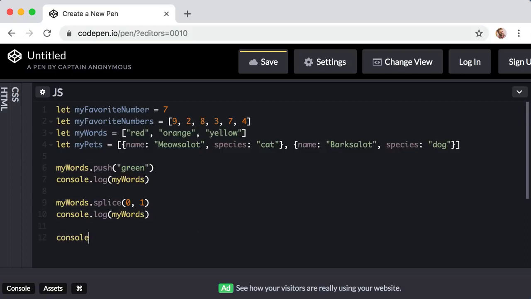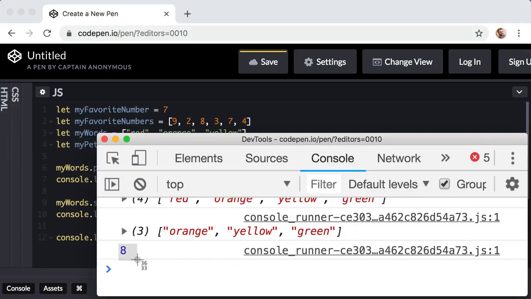down here at the bottom, we could say console.log, and the variable name is myFavoriteNumbers. And then to look up an item in an array by its index, we just include a pair of square brackets after the array, and then we include the numerical index. So if we wanted the third item, we don't type 3 because remember arrays are 0-based, so the third item would be 2, right? 0, 1, 2. So if I check the console, cool, there we see the number 8.